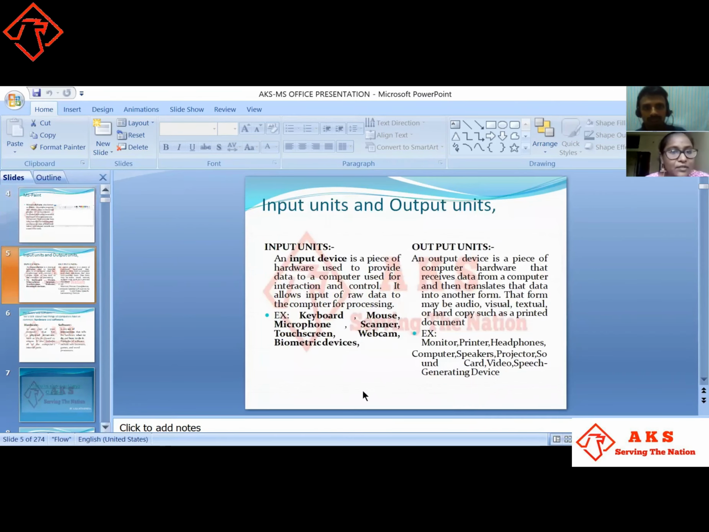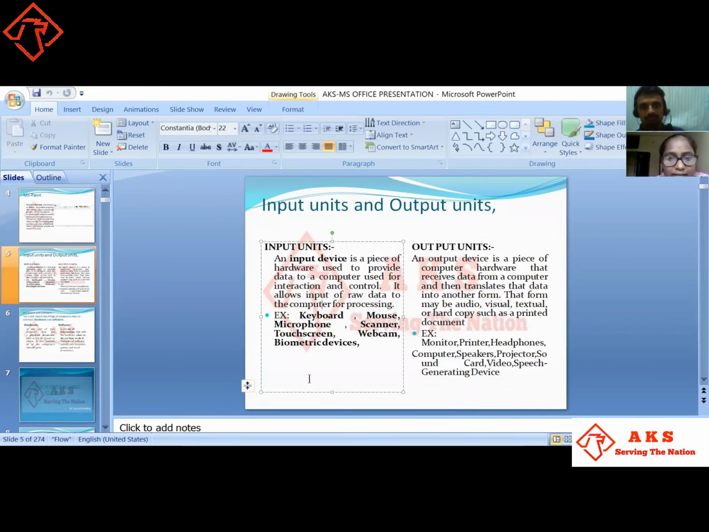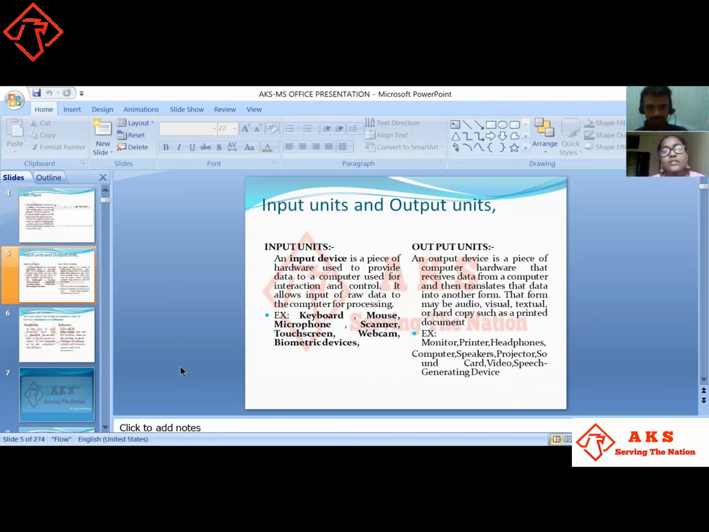Next topic is input units and output units. In a computer, we have input units and output units. Input units are keyboard, mouse, screen, touch screen, webcam and devices. You can learn about what is input. Okay, and next we are going to output units. Output units are a monitor, printer, headphones, speakers and so many.